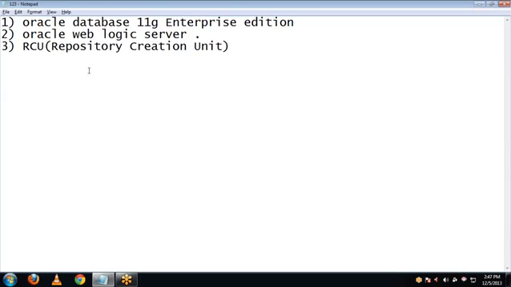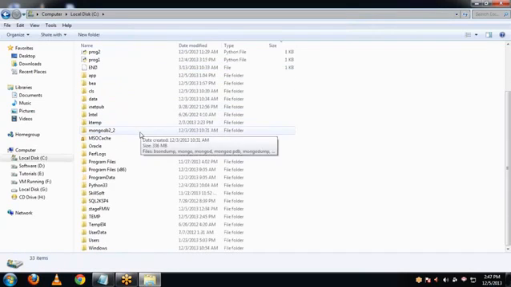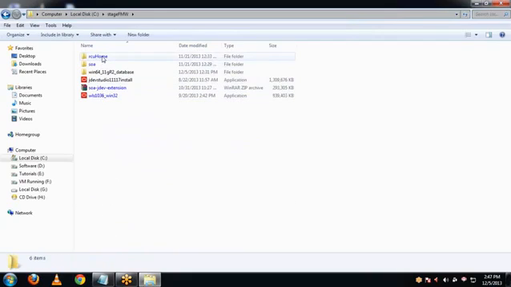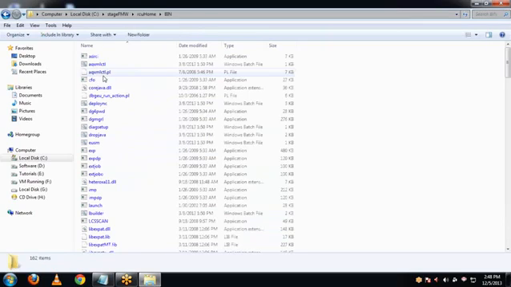Let me take you first to the downloaded folder where it is located. Go to My Computer, then C drive, then the folder named StageFMW. Here you can see this folder named RCU home. This is the downloaded folder. Open it. Here you can see multiple folders. Find the bin folder. Here it is. Then enter into it. You can see there are multiple DLL and .exe batch files.